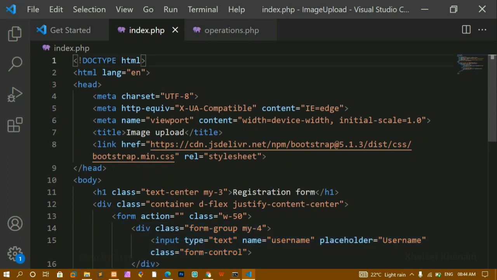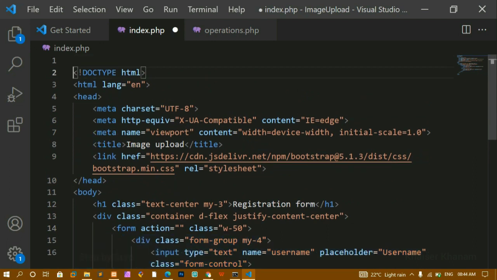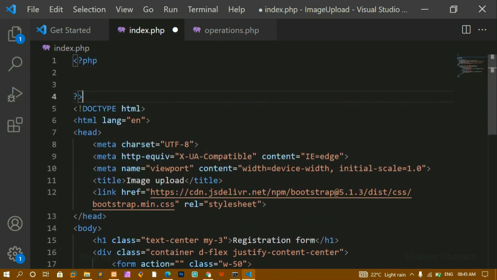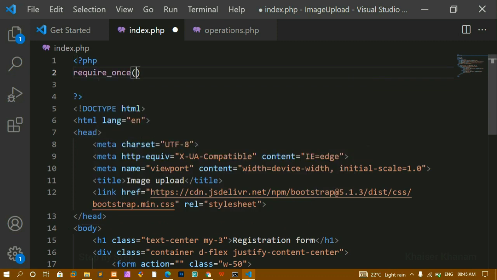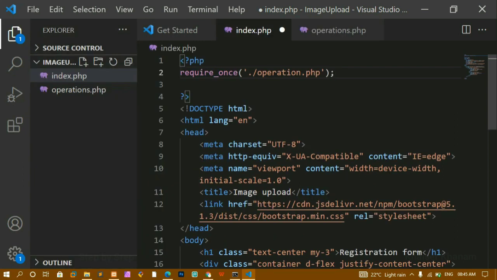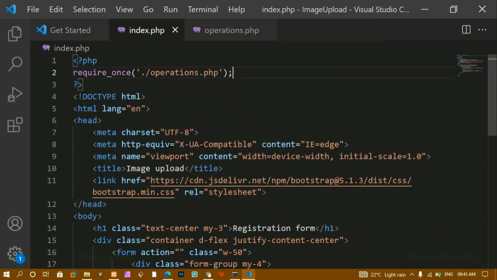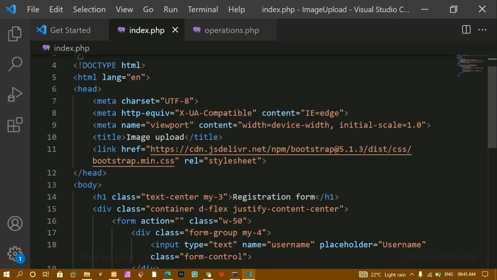So for that, first I just have to include that one. I need it only one time, so I'll be requiring that one. Instead of including, I'll just write here require once. I just want to require once, and inside this I'll be writing that file name. I'll just write here operation.php. Let me just check the file name. It is operations. I'll be writing here operations.php. I'm just requiring once. Require once means only one time I require this one, but again if I load that one, it should be there.